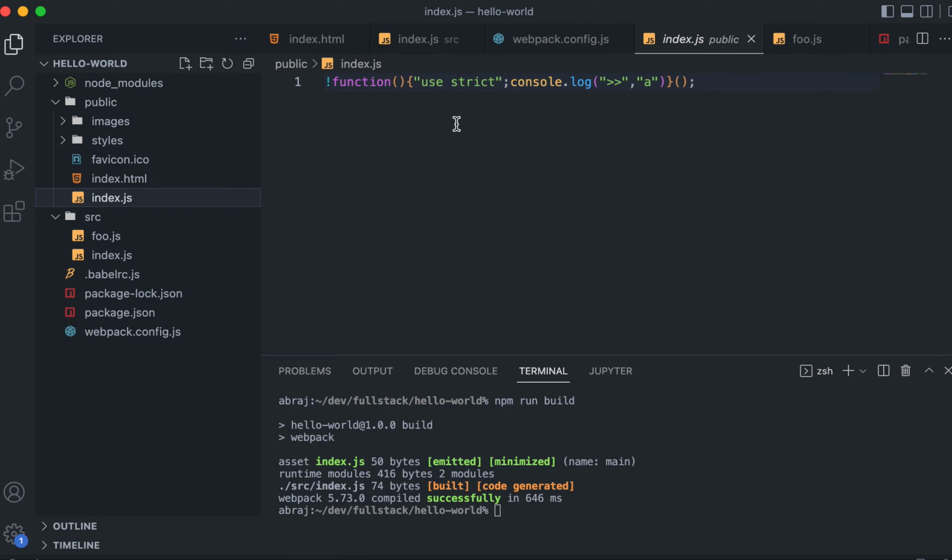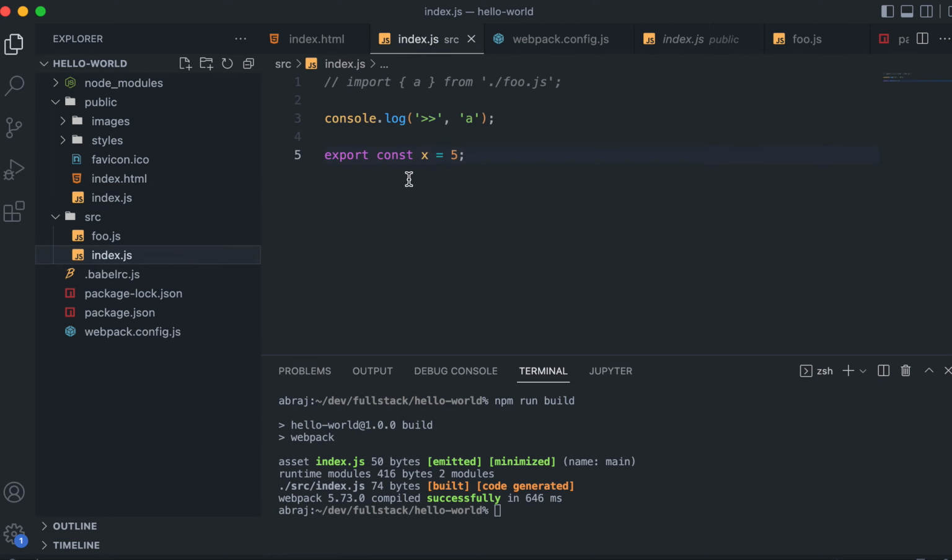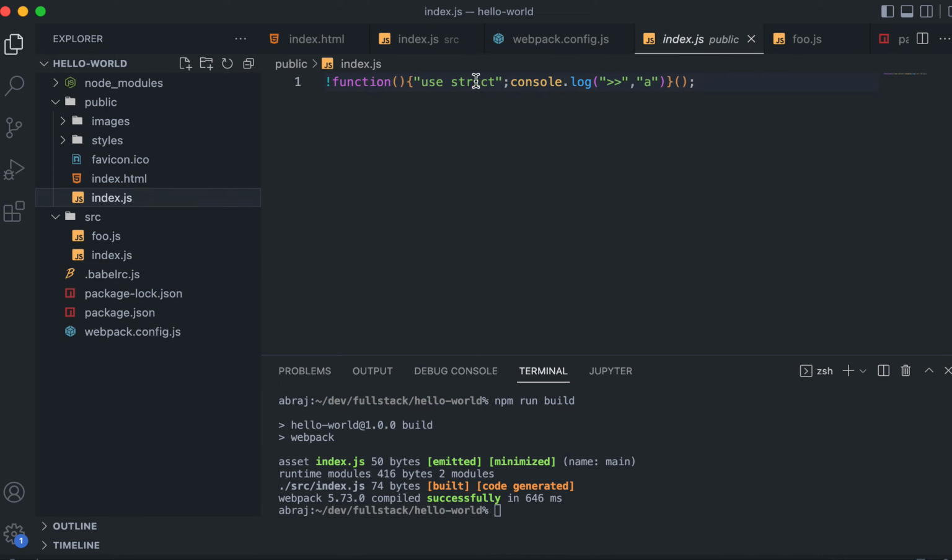What is the first thing that has to happen? We know that in ES module the code has to be in strict mode, so you can see that use strict is automatically added by webpack. I'm just giving you an example that if you use webpack, then webpack internally takes care of all those things. And what is this not question mark, you can understand.